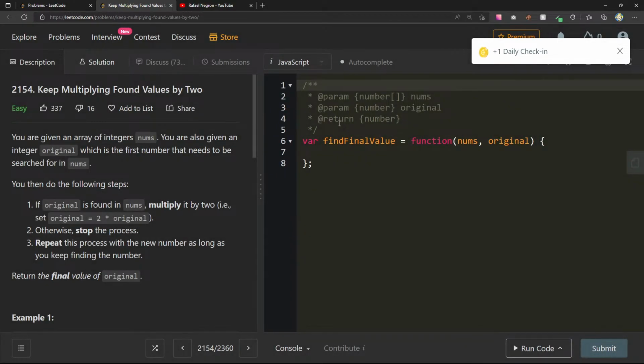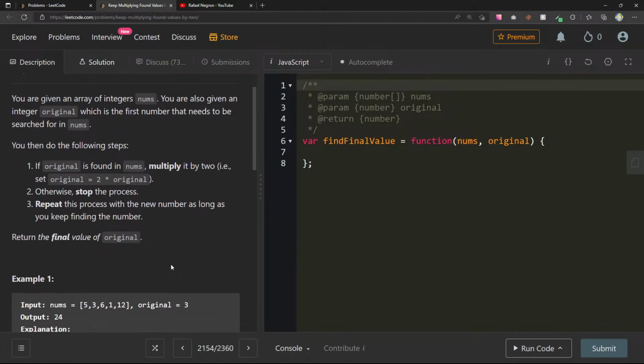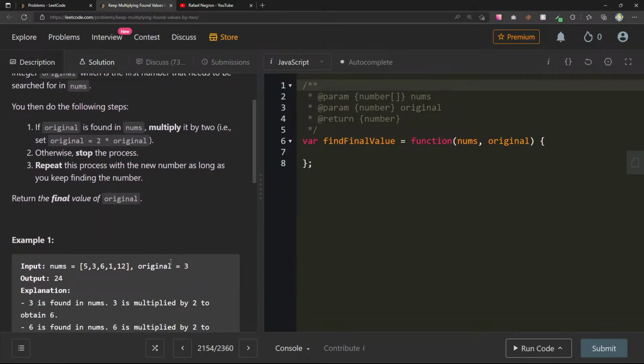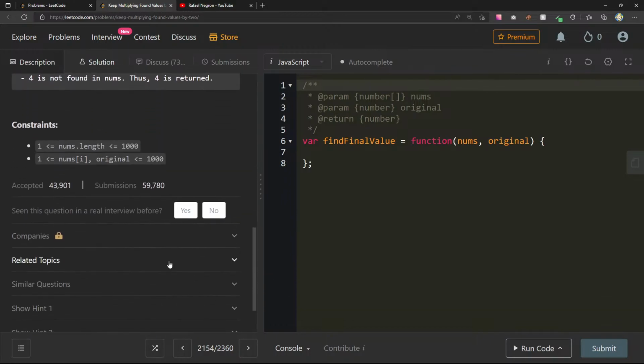Okay, sweet. So what do we got? You're given an array of integers nums. You're also given an integer original, which is the first number that needs to be searched for in nums. You then do the following steps. If original is found in nums, multiply it by 2. Set original equals 2 times original. Otherwise, stop the process. Repeat this process with the new number as long as you keep finding the number. Return the final value of original. Okay, are all these numbers distinct? That's one thing that would be nice to know. Give me a second. I'm just going to have a sip of water here.